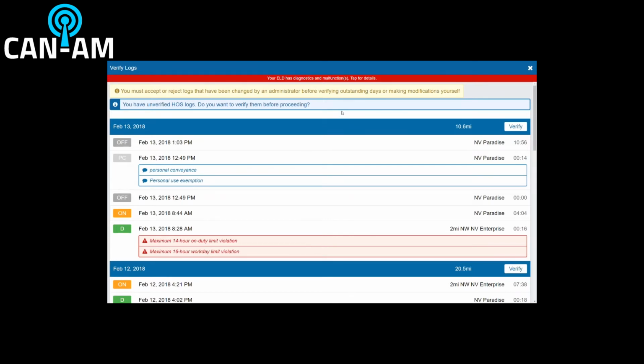The next screen is prompting me to do a couple things. Number one, this gives me the option to verify my logs, but before I do that, I have to accept or reject any edits. And this is that yellow bar along the top here. You must accept or reject logs that have been changed by an administrator before verifying outstanding days or making modifications yourself. So this is very much baked into the workflow. Before you can verify your logs, you have to accept or reject any changes. If there aren't any pending edits, this yellow bar just won't even appear here.